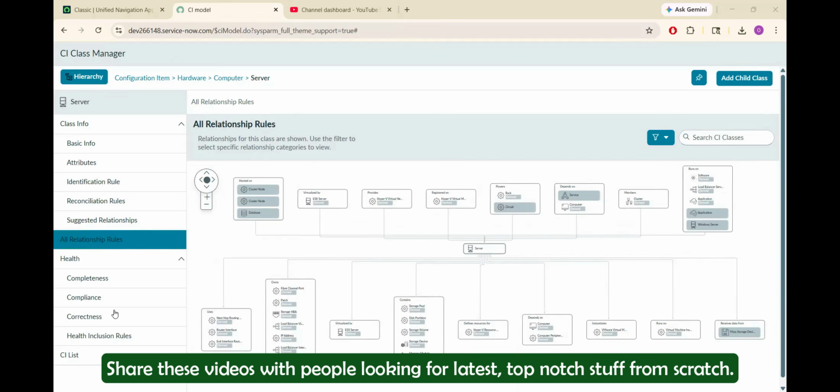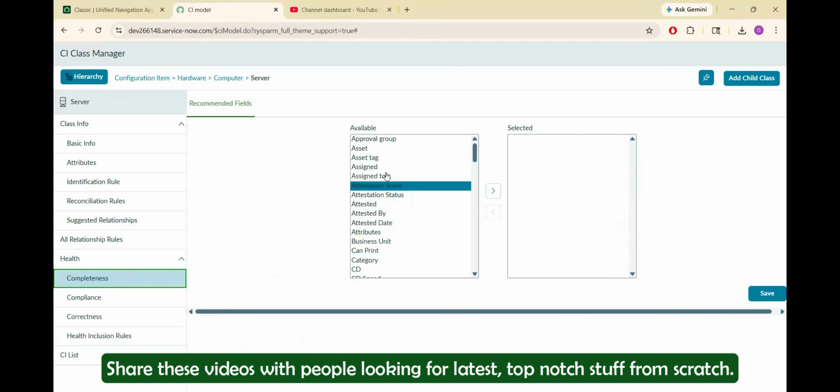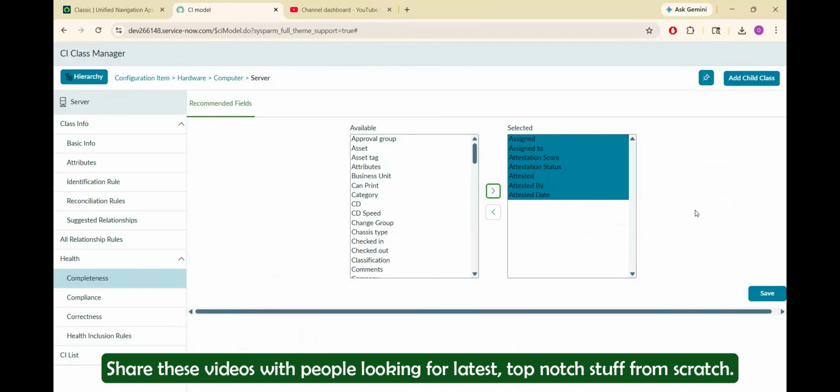So how to select those recommended fields? You can click here and select the recommended fields. Let's say these are the recommended fields. Now the system will check these fields, whether the data is there in these fields or not. Based on that, it will calculate the correctness score.